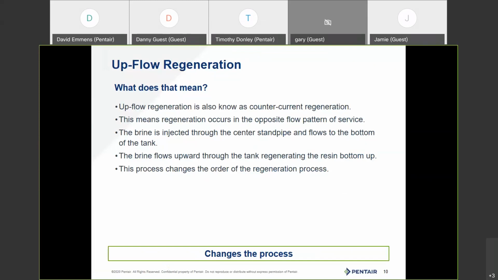This process, because of the flow pattern, changes the order of the regeneration process. And it's critical to understand that in upflow regeneration, we don't want to disturb the bed. We want to have the regeneration process slowly go through the resin without moving it much at all. The other thing is we don't want to regenerate with hard water here either, because we want to make sure we're extracting all of the efficiency out of the tank.